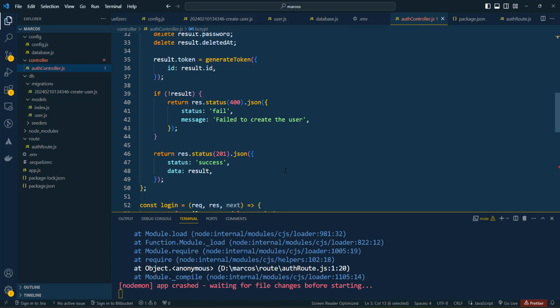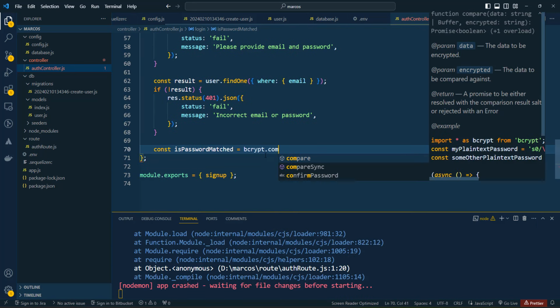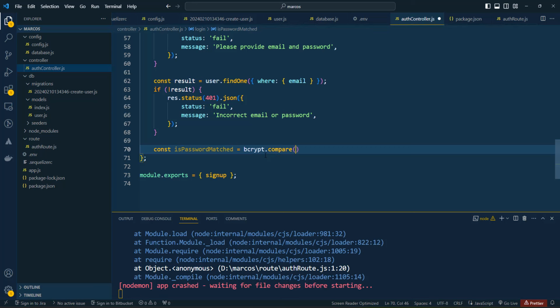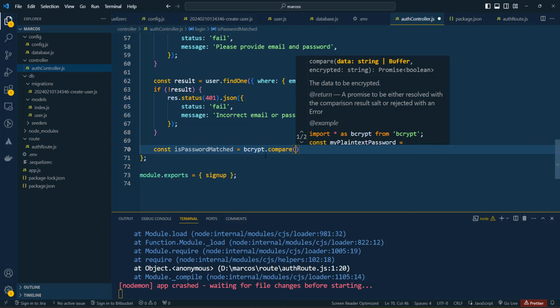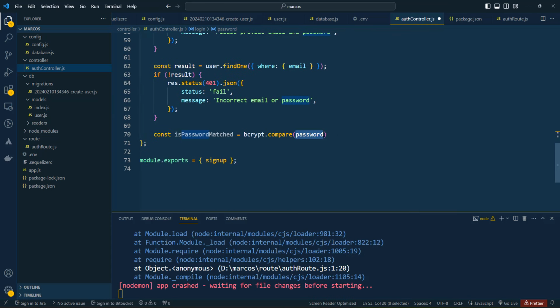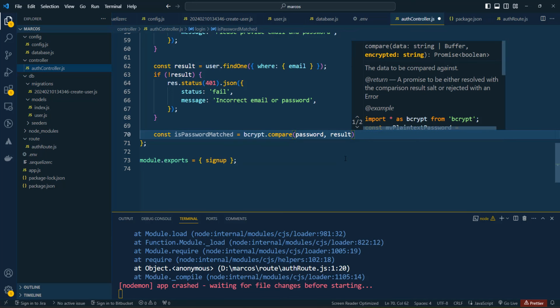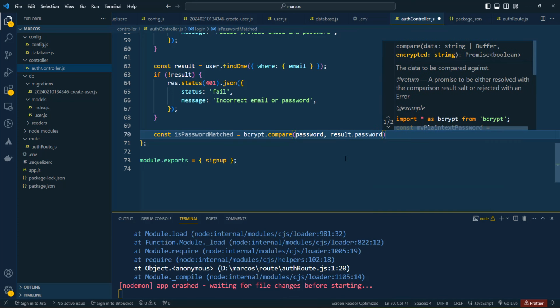Now let's apply bcrypt.compare. It takes two things: the password which we received from the request body, and the second, the encrypted password that we get inside the result object from the database. So let's compare both.